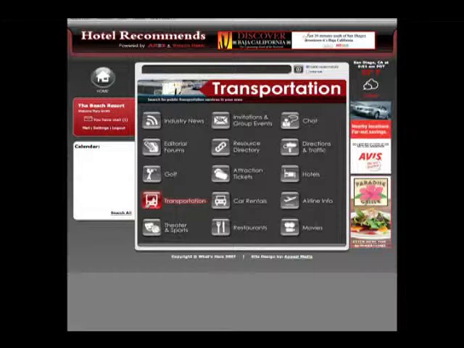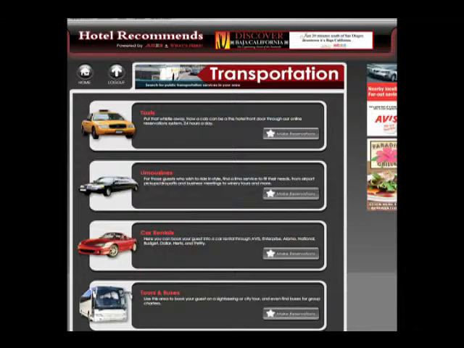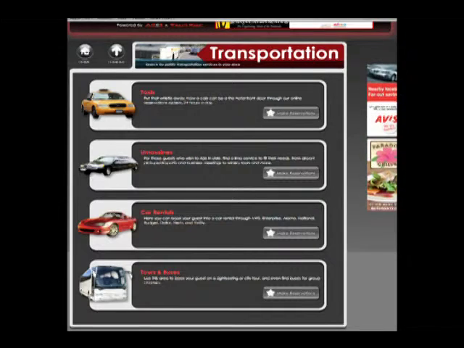Transportation. In addition to car rentals, many other types of transportation are needed by your guests.